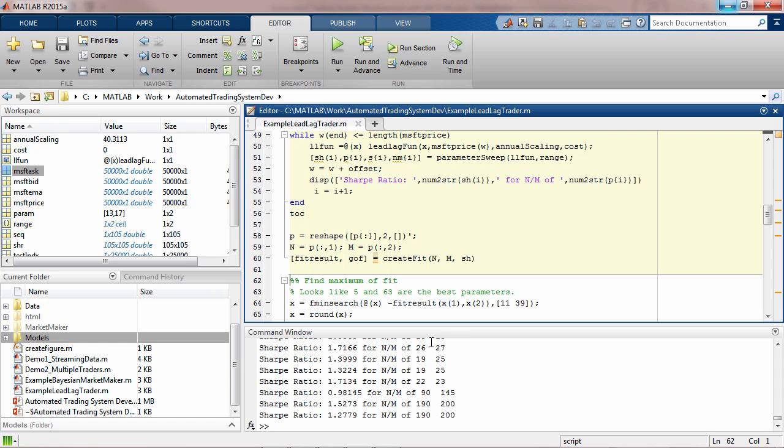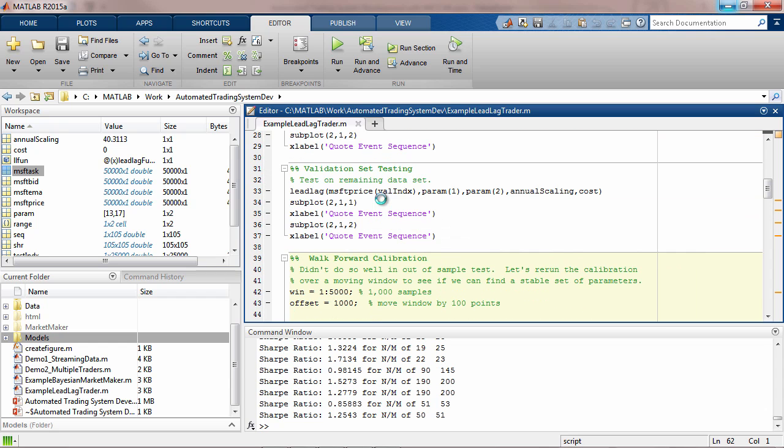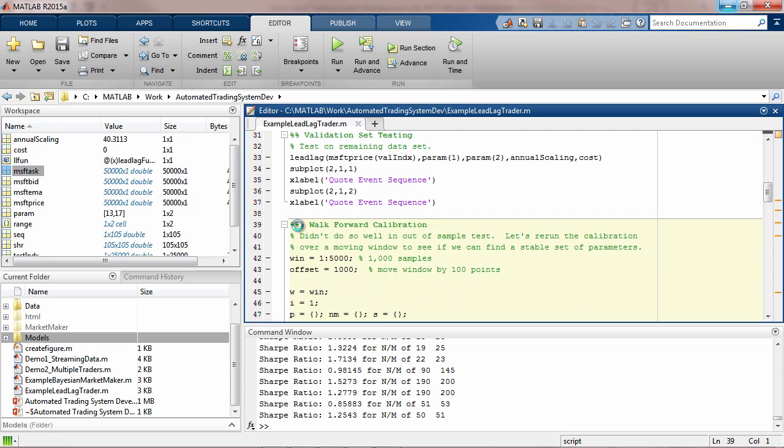So while that's running, I'm going to talk about how you can create a published report of this. One of the things you'll notice is that I have different segments highlighted by double percents and then other comments here in green with the percent symbols. Now these can actually be used in what we'll call a publication mode. So you can publish your scripts into an actual report. And the way to do that is to go to the publish command.